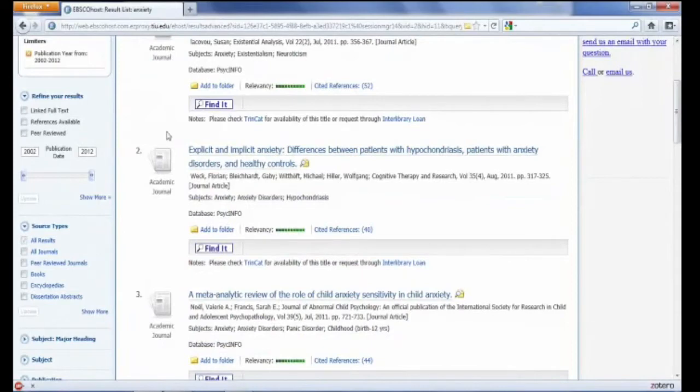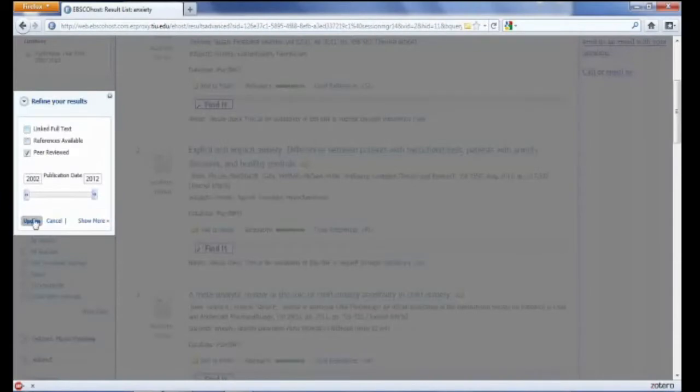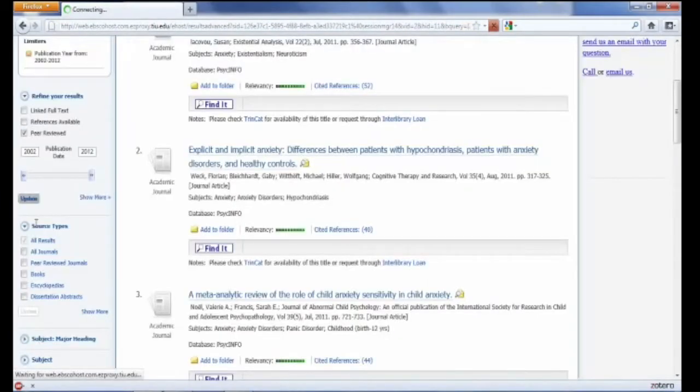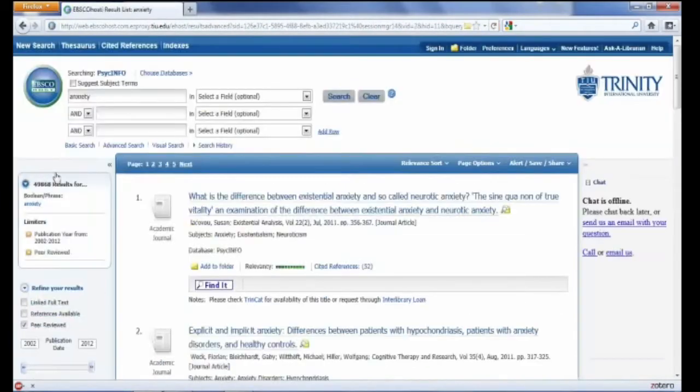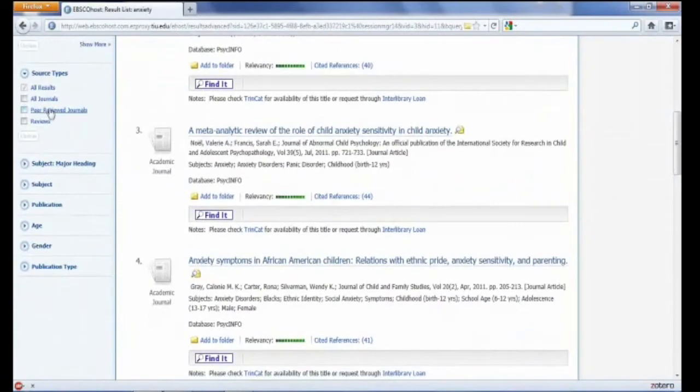The other thing that we could do would be to say, just give me peer-reviewed references. So we're going to update that. And that takes us down considerably as well. And then we could come further down and we see that there are all journals, peer-reviewed journals, but we already checked the peer-reviewed, so we'll just leave that one alone.